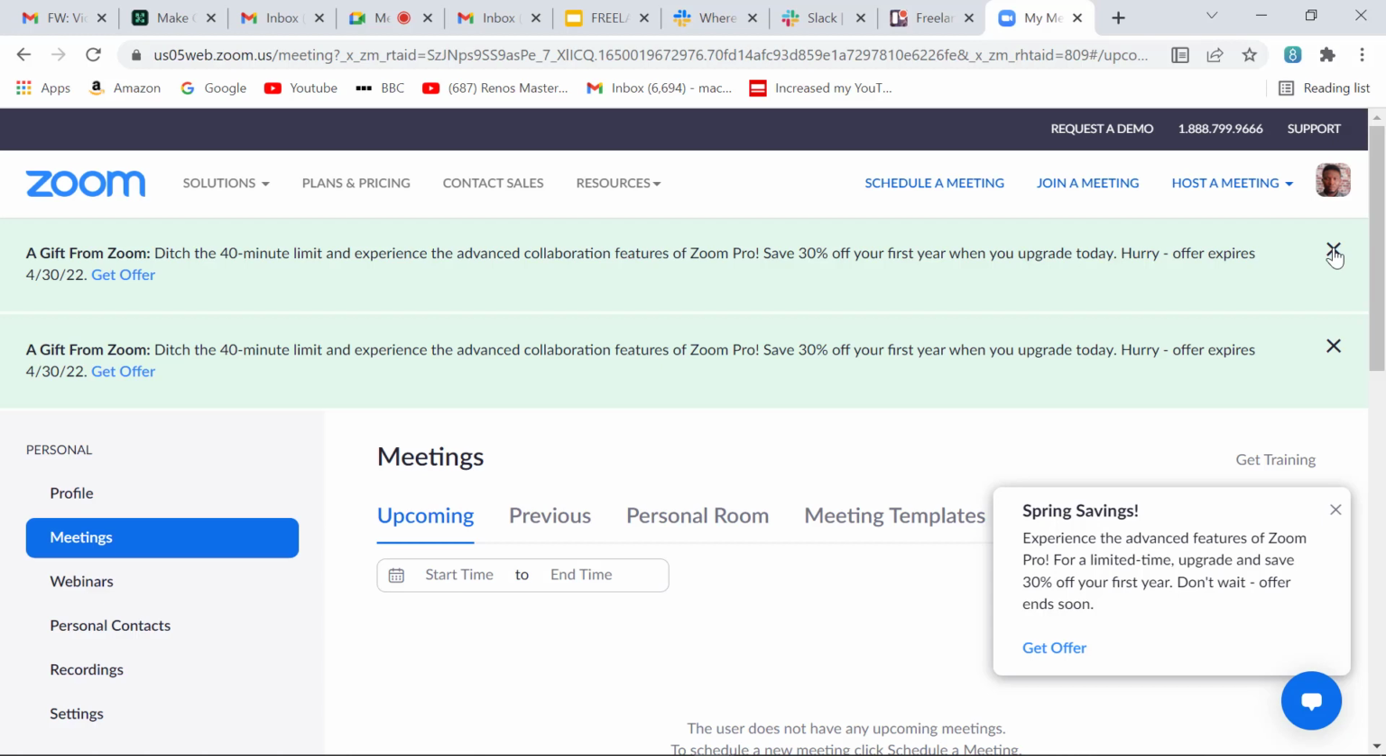Okay, so one disadvantage of Zoom being used as a free version, not as a paid version, because it has both free and paid version. One disadvantage of using Zoom in the free mode is that you are limited.